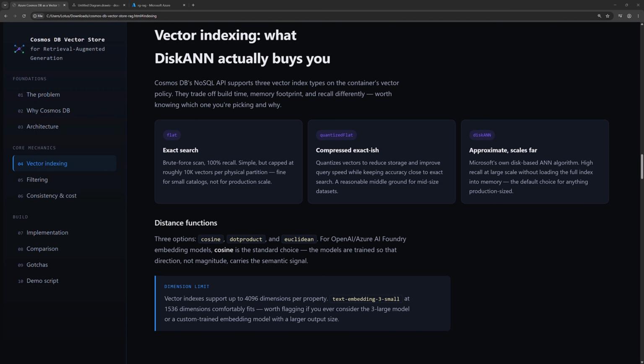Flat, exact search. Brute force scan, 100% recall, simple but capped at roughly 10k vectors per physical partition. Fine for small catalogs, not for production scale. Quantized flat, compressed, exact-ish. Quantize vectors to reduce storage and improve query speed while keeping accuracy close to exact search. A reasonable middle ground for mid-sized datasets.